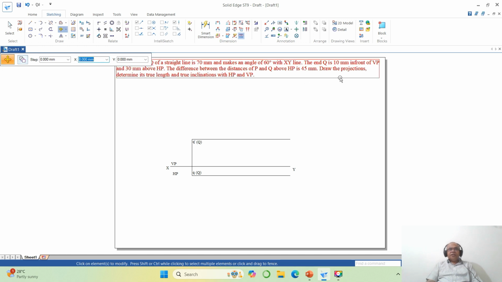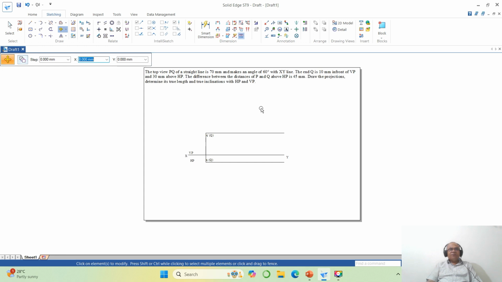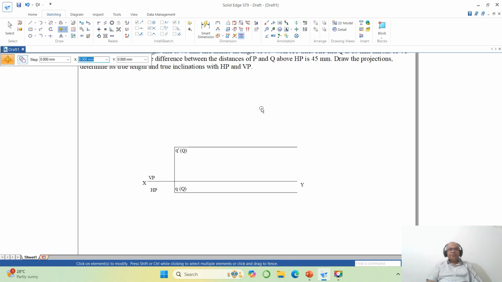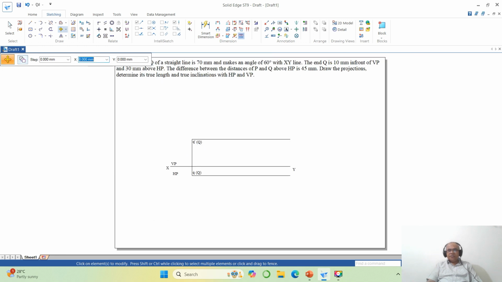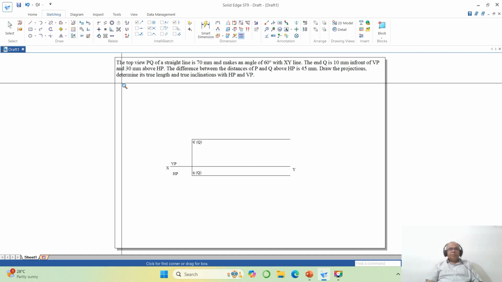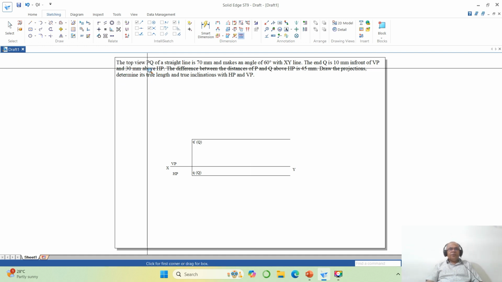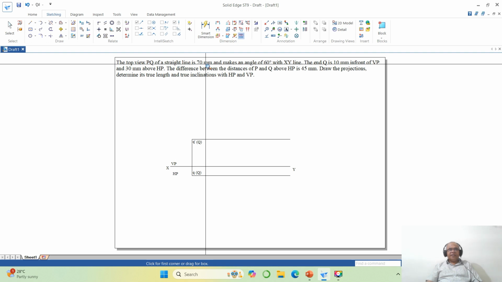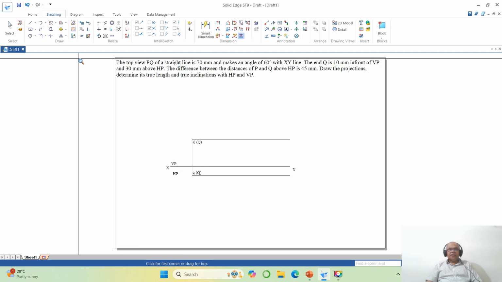Then he has given the straight line PQ, straight line 70 mm and makes an angle of 60 degree with XY line. What he has given? The top view. Since he has given the top view, so here I will go to fit. Here the top view of capital PQ of a straight line is 70 mm and makes an angle 60 degree with XY line.